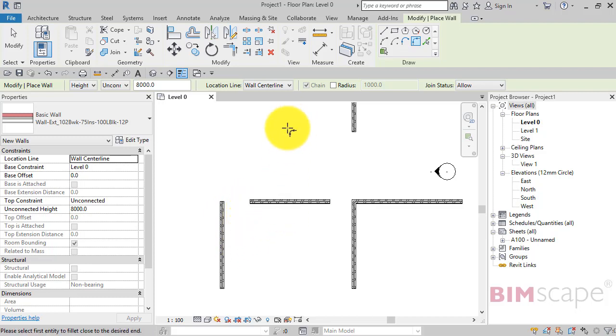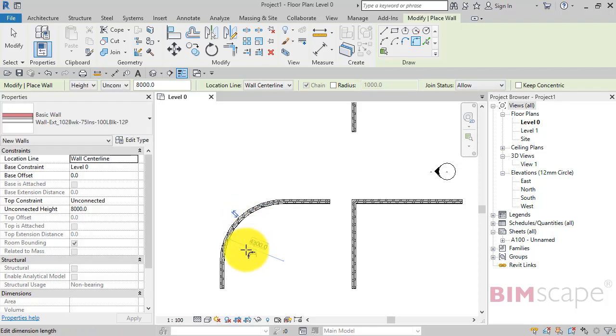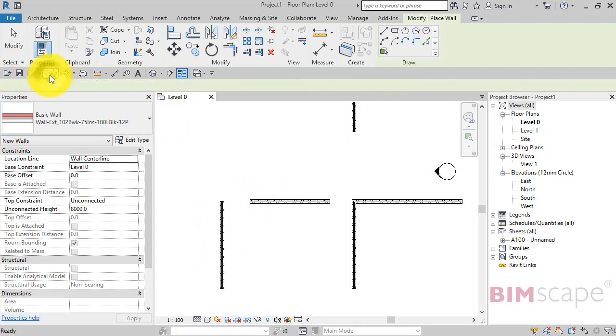So let's do it dynamically first. Click on the first wall, click on the second wall, and there is our curved section. Notice now, as I move the cursor, we can adjust where that radius is. And as soon as I click it, it places the arc of that radius and tidies up the remaining pieces of wall. Just going to undo that.